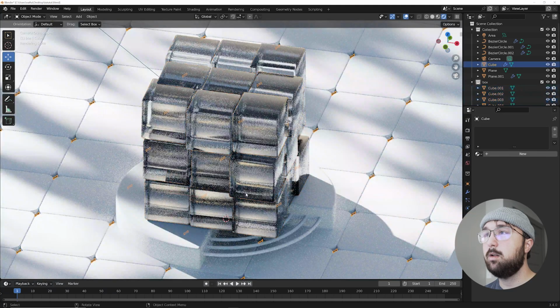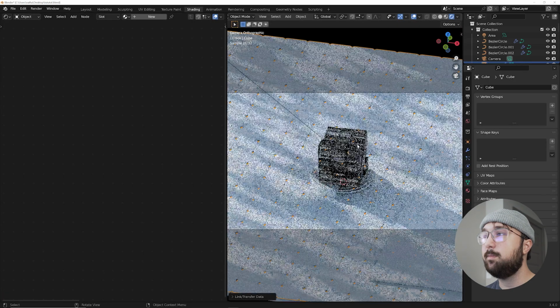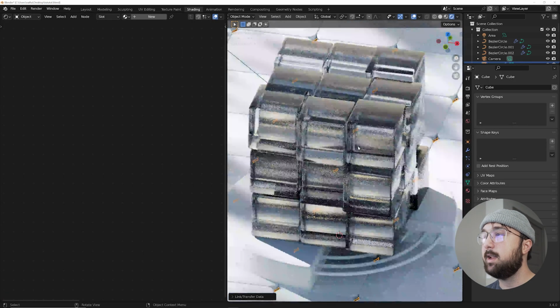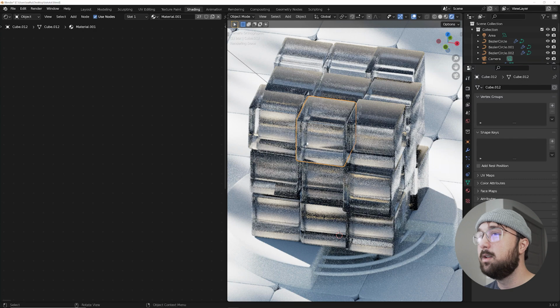So now all of our boxes have this glass material, and I'm going to show you 2 ways to make the glass stand out. So let's go here to the shading tab, and making glass stand out can be difficult, especially in Blender. Blender doesn't really handle glass that well. So let's go ahead.